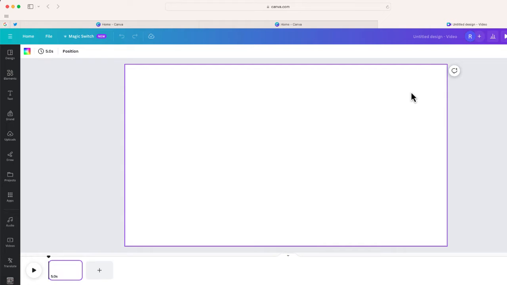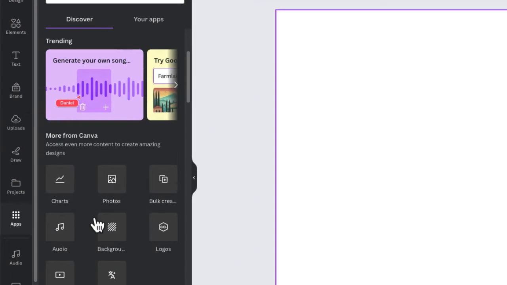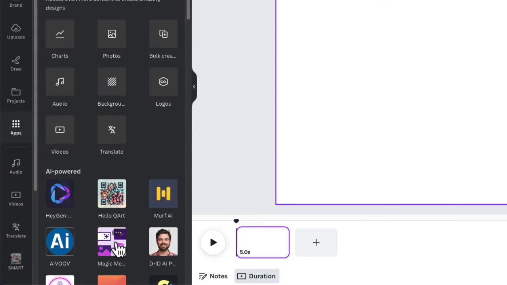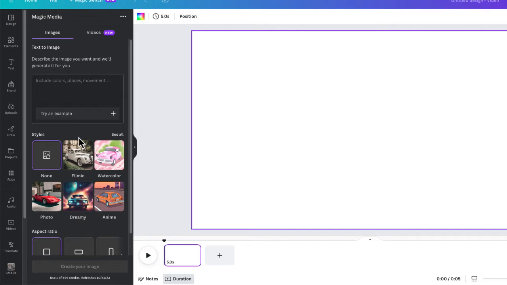I've been waiting for quite some time for a feature from Canva, and that is text to video. So let's go ahead and get started. This is actually under Magic Media. So we'll select apps, and I'm just going to scroll to the bottom, and you can see Magic Media down here.